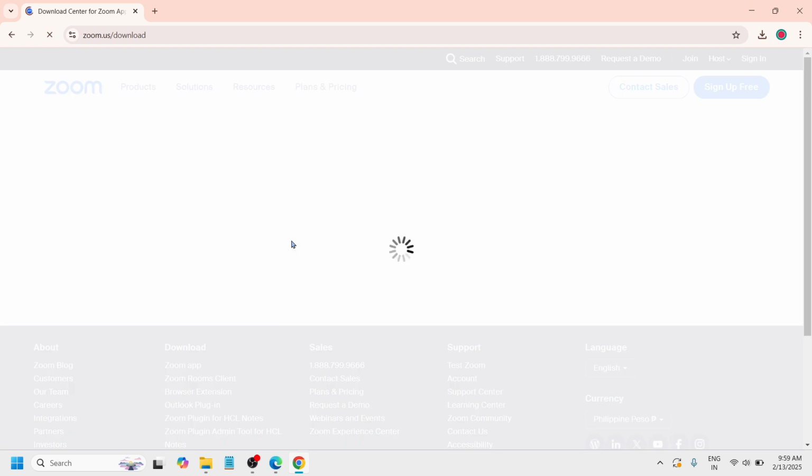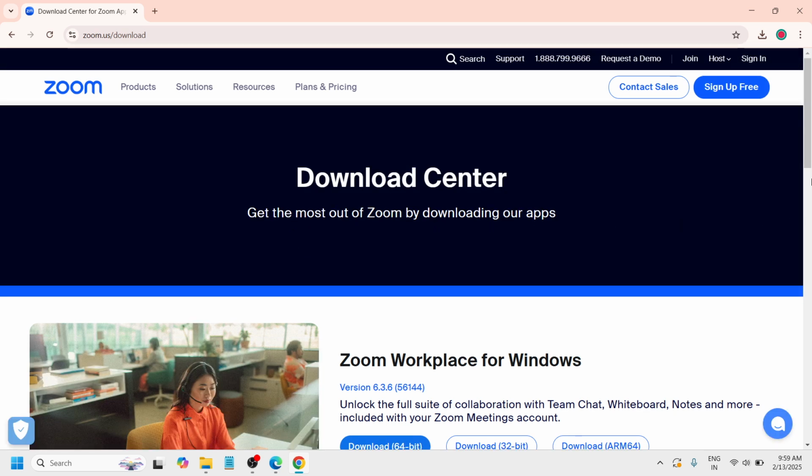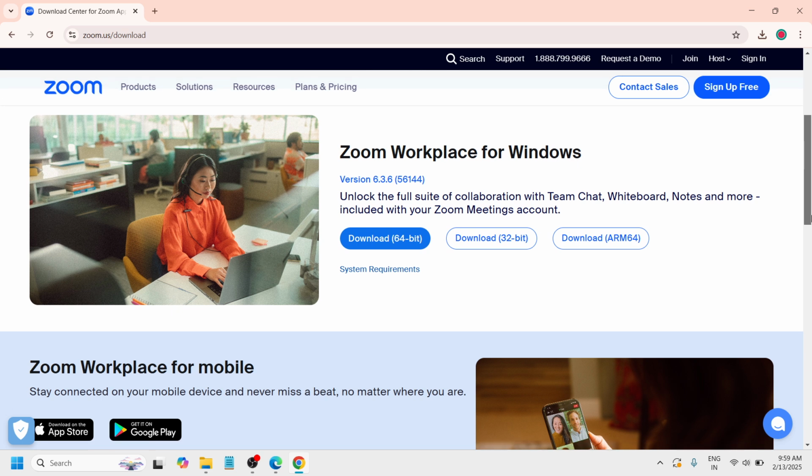Okay, so once you click on that, you will be redirected to the Zoom application itself. Here you can see three options that you can download. It has download 64-bit, 32-bit, and download ARM64. So it depends on what your computer is. In my case, I have a 64-bit, so I'm going to this first option.